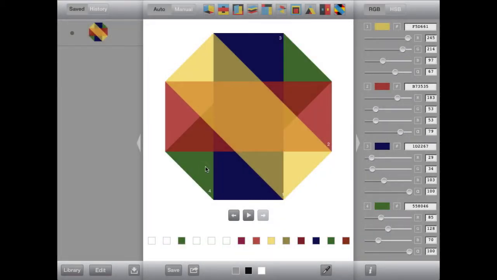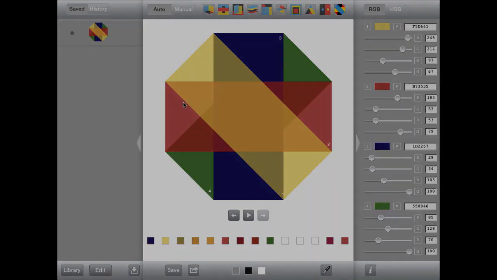If you want to save a single color to use later, tap it in the main design and it will appear in the color swatches below. You can save as many colors as you like.